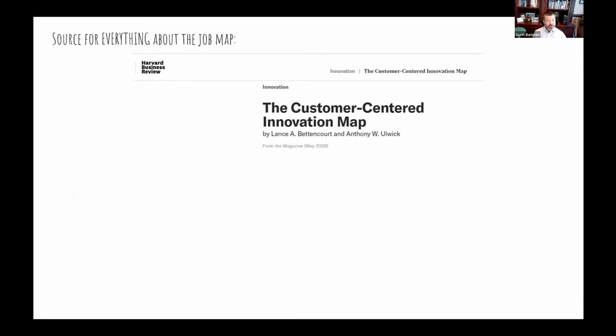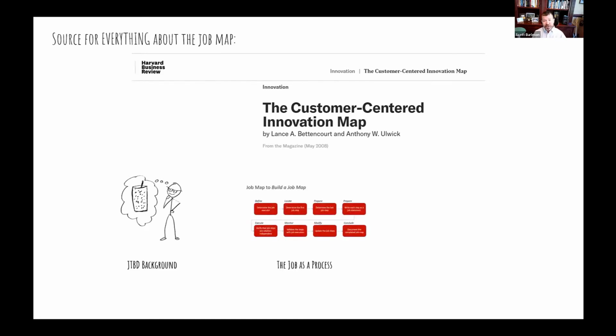Now I'm going to show this article, and I can't recommend it highly enough. I read it, I don't know, probably quarterly, just on an ongoing basis. The amazing thing about it, it's not overly long, it's just a few pages, but it's just full of useful information. It begins with a background on jobs to be done, similar to what we covered now. It talks about the job as a process, what we showed with mowing the lawn, and then this universal structure.